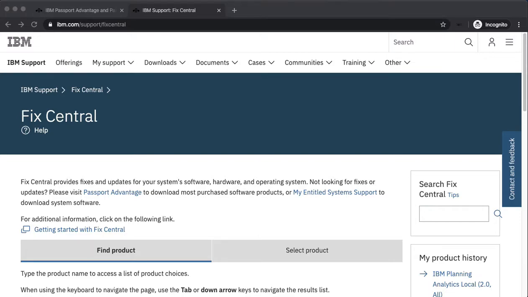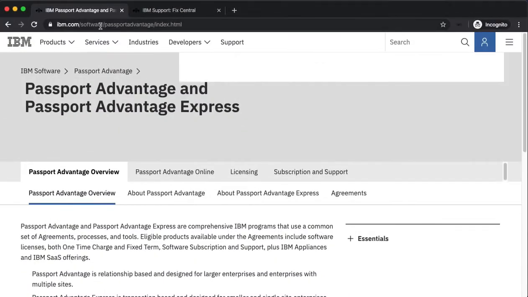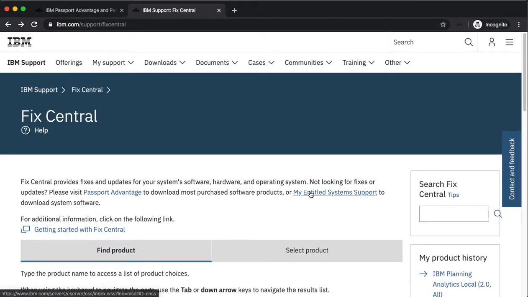I'd like to show you how to find the correct install files of IBM Planning Analytics product for your platform. There are two different places you can download install files. Passport Advantage is where you can go and download the base version of the product. Fix Central is where IBM normally publishes fix specs, and specifically for Planning Analytics, short cadence release version.